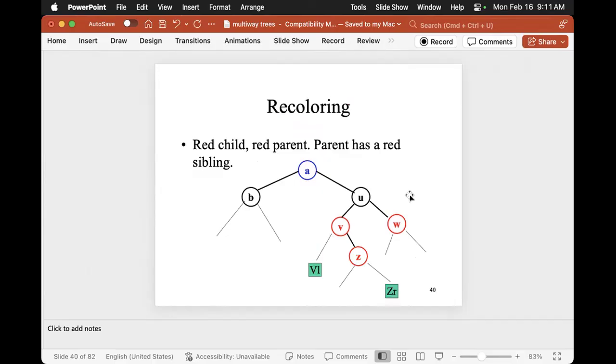And then we do recoloring. So the red child, the red parent, the parent has a red sibling to it. Well, that's going to be a problem because we have two reds together. So initially, when a new node comes in, it's red. It's always red. We're not always going to have this problem, but it's likely that this problem is going to exist.